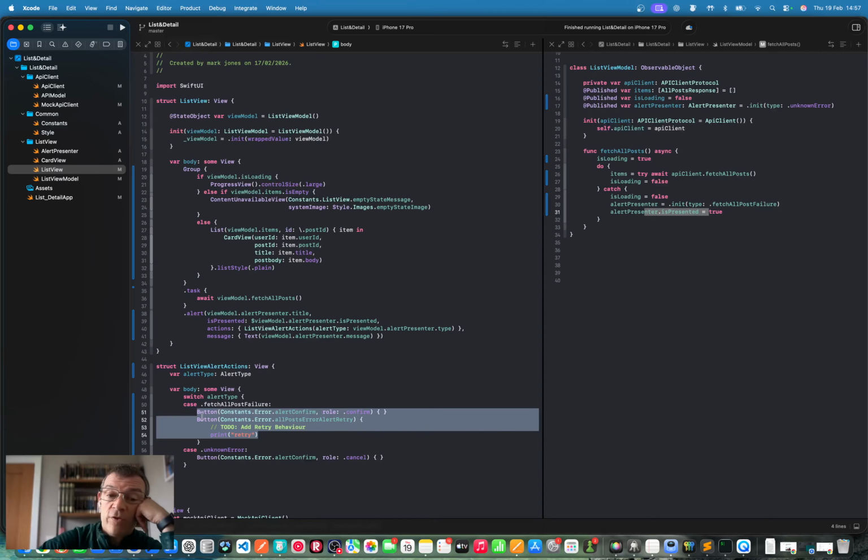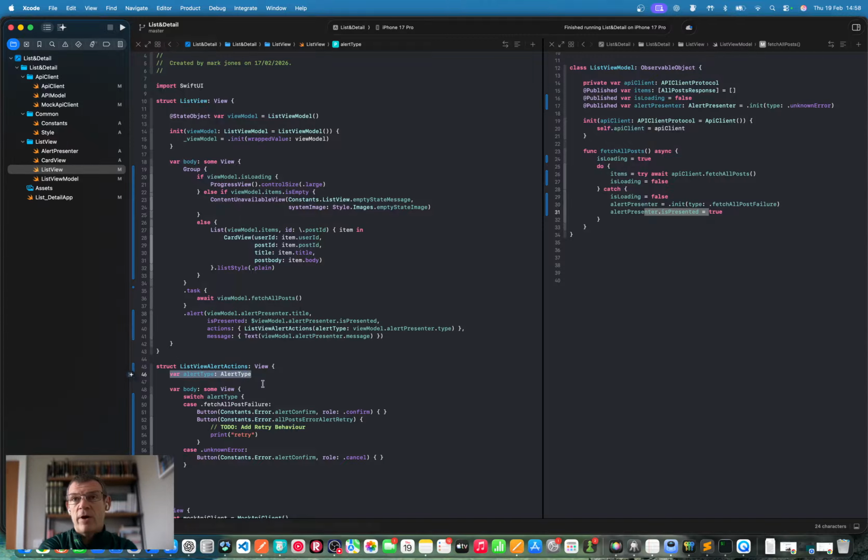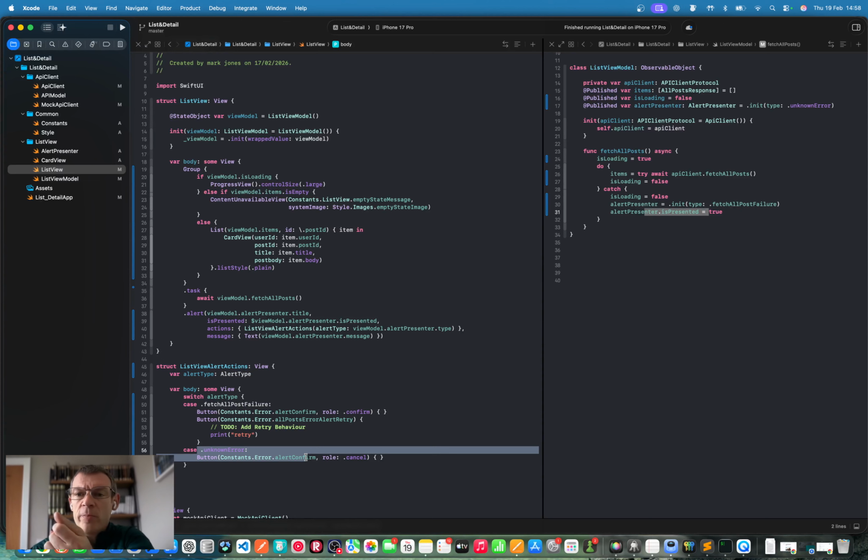I think this is handled natively by SwiftUI, but we could go in here and toggle the alert presenter is presented to false. We would need a view model instance in here. We would likely need a view model instance in here to do a lot of things like the actual retry. We're not doing that at the moment. So I think for now, that's it. We should not see this unknown error occur because we're not handling it here.